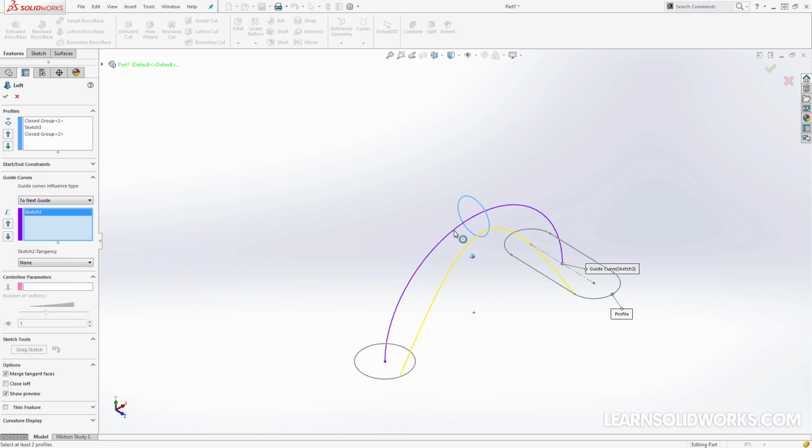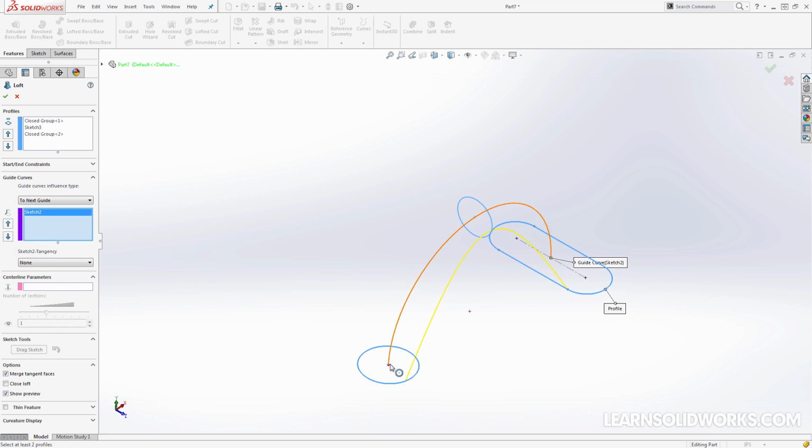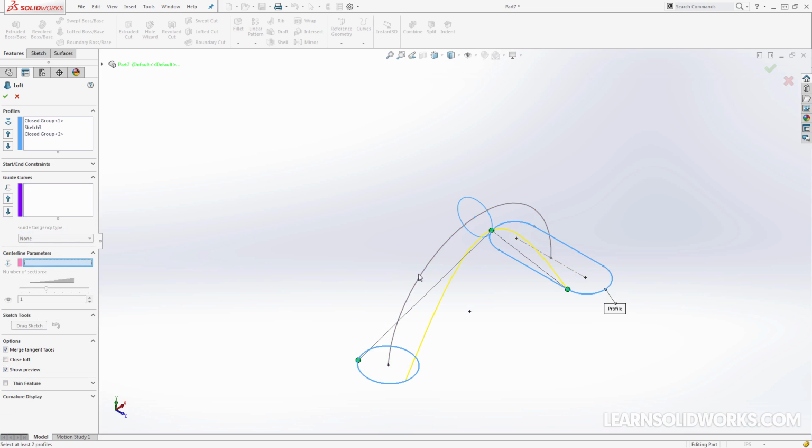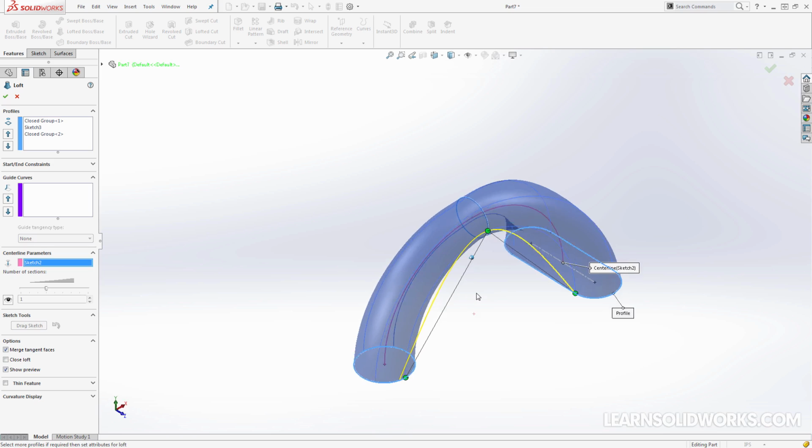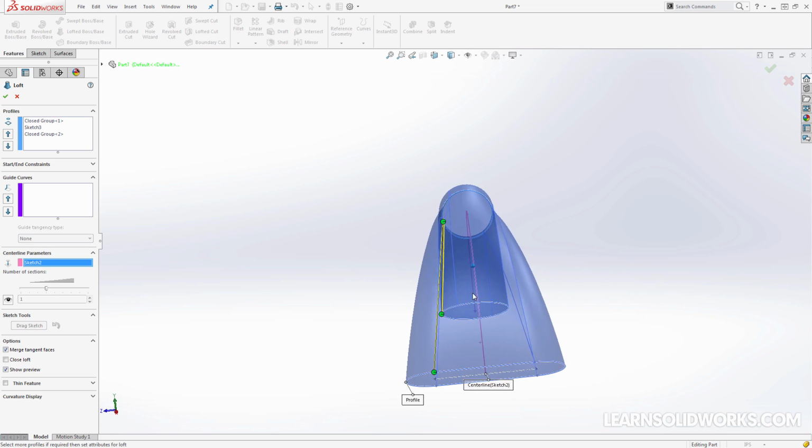A guide curve must intersect the sketch profile. So the center line doesn't hit any of the sketch segments anywhere. It just goes directly through the middle of the circles and the midpoint of the center line for my slot. So we can't really use it as a guide curve. We can use it as a center line if we want. But of course, we have to drag these points over and get this thing as close as possible.